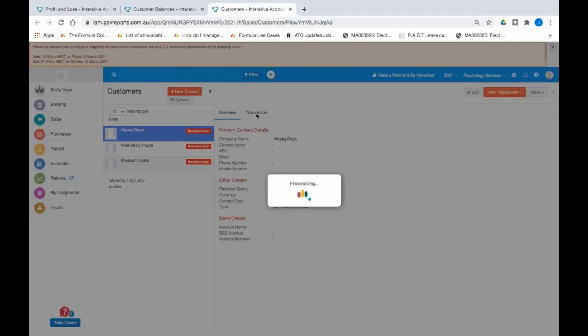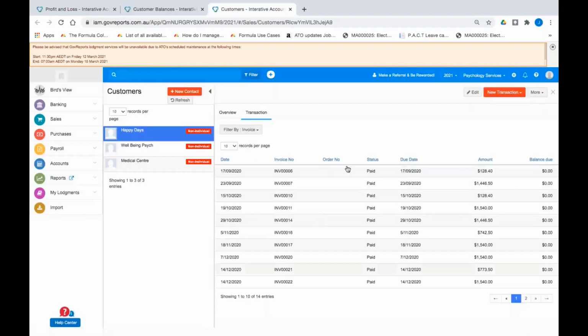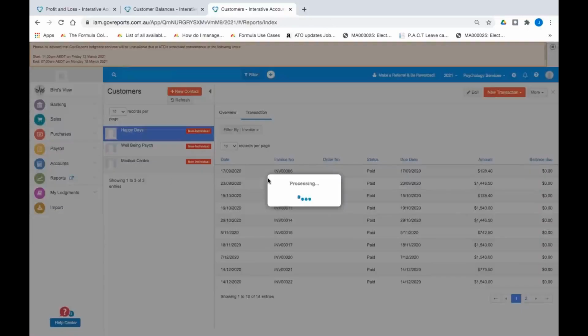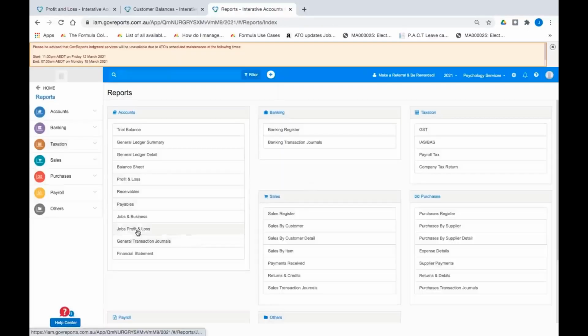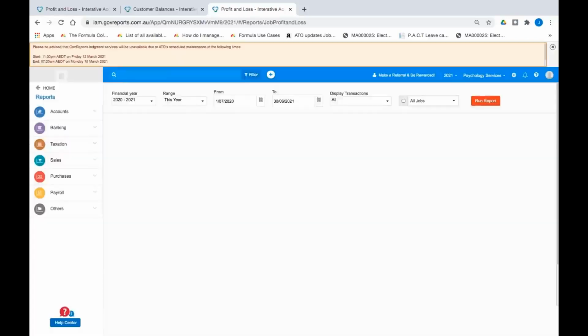So then if we have a look at the transactions here, so there's all the transactions for Happy Days, and then we'll move on. So, and one other report I'll just show you is the jobs P&L, which again gives us a good overview, and it gives us a good indication of whether the accounts are correct.